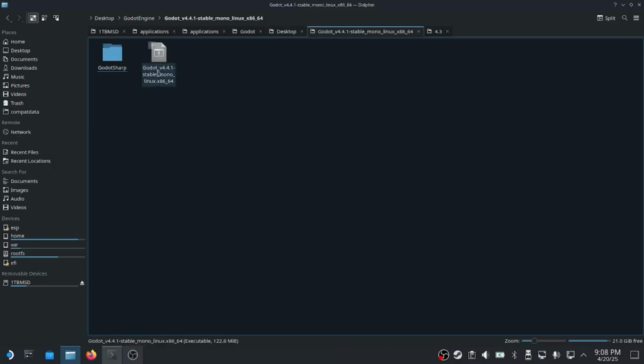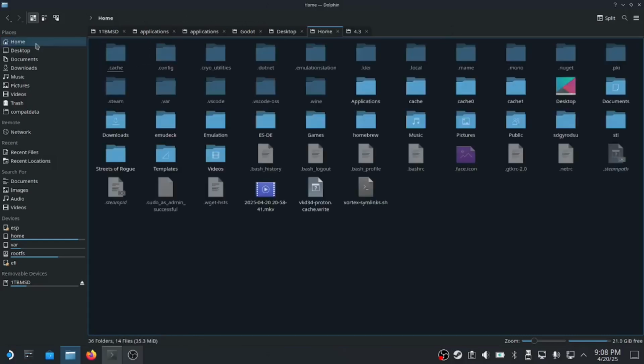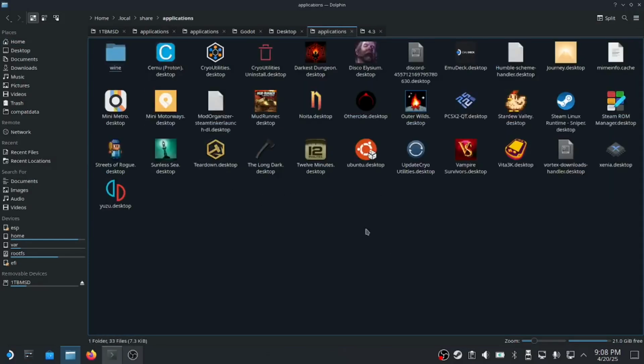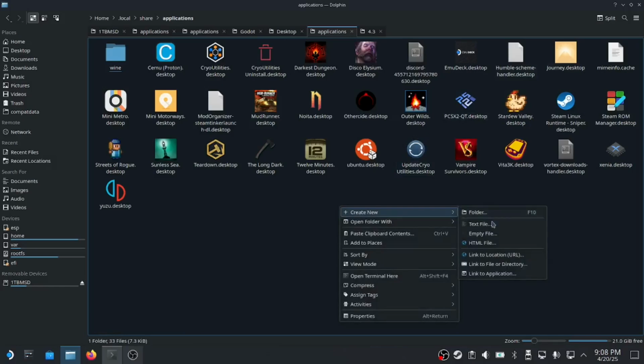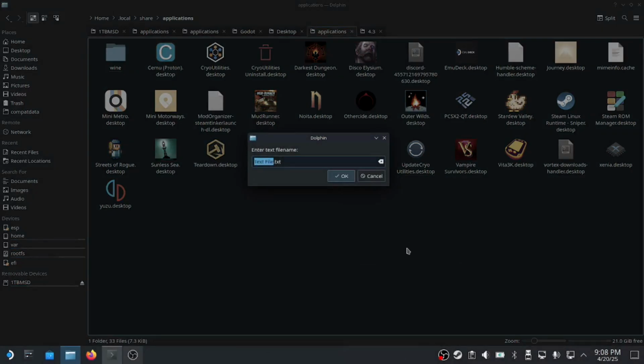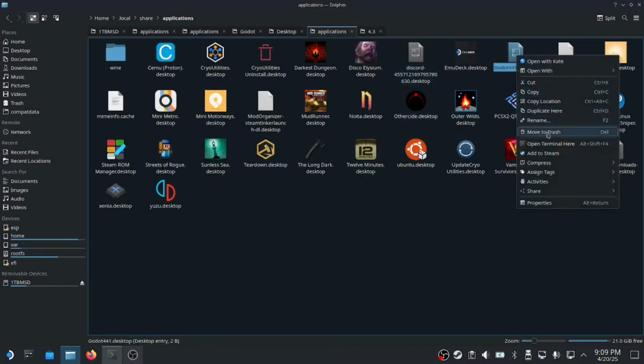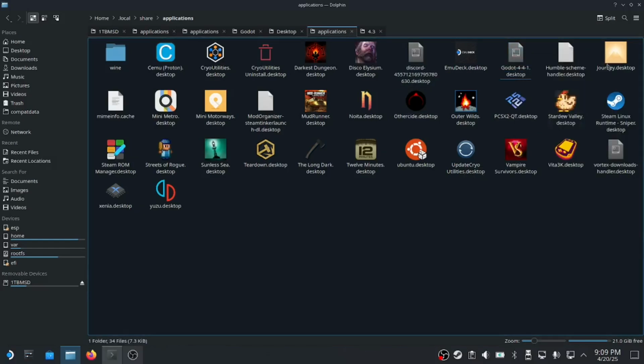So here's the executable. What we're going to want to do is create a desktop file. If we come to home, you've got to show hidden files, come into local, share, applications, and in here we're going to create a file. You can see right here, actually, this was created by our distrobox. So we'll create a new text file in here. Okay, so we got that one. Maybe I'll actually change that. So let's open this with the text editor.